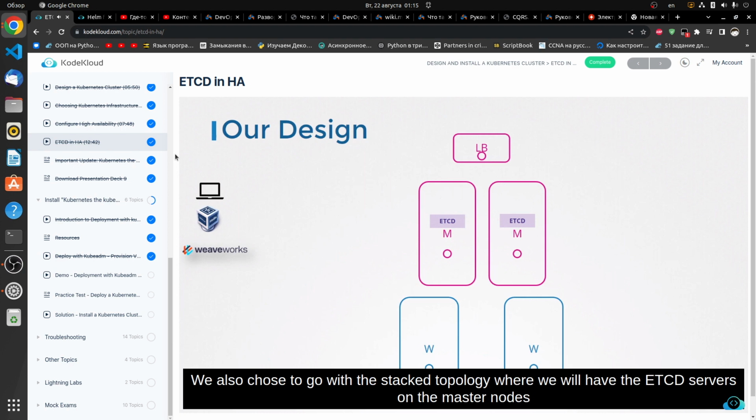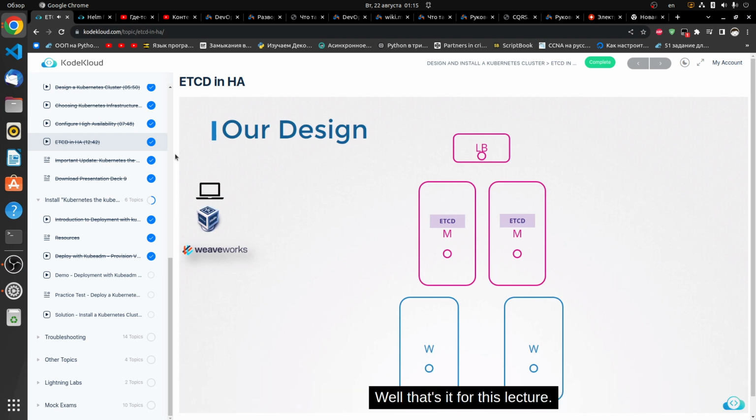We also chose to go with the stacked topology, where we will have the etcd servers on the master nodes themselves. Well, that's it for this lecture.